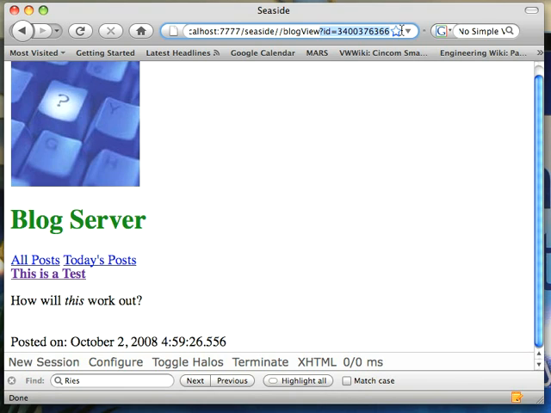Now you could argue that this URL is not the most obvious one, and that's not really the point of this exercise. There are plenty of better ways to have URL and URL space mappings, but what I'm trying to demonstrate here is the point that you can set up permanent URLs in Seaside and have them navigable and bookmarkable.